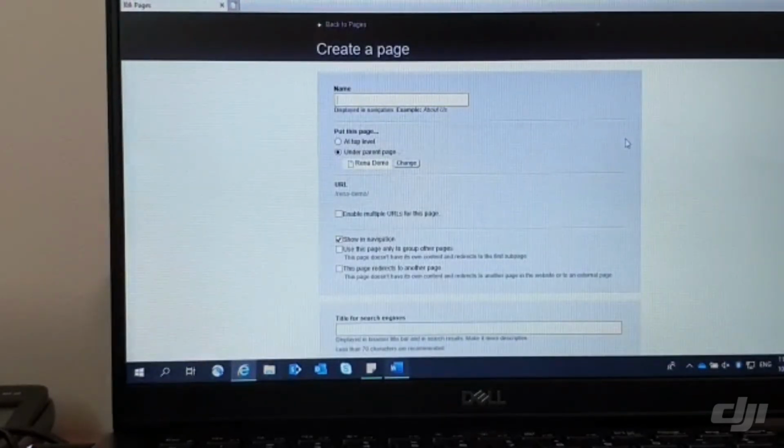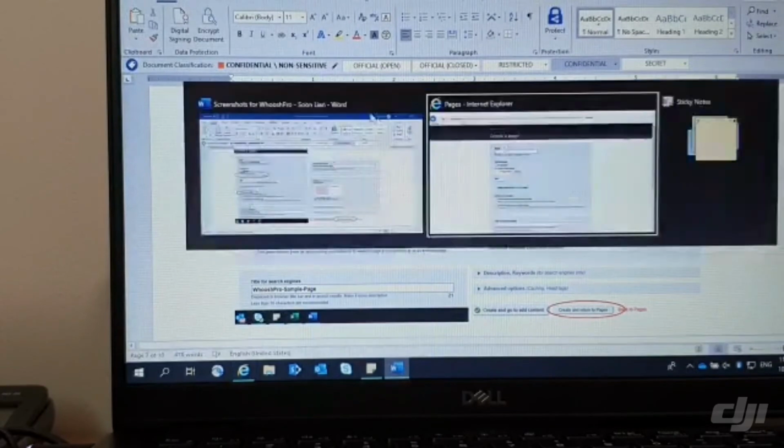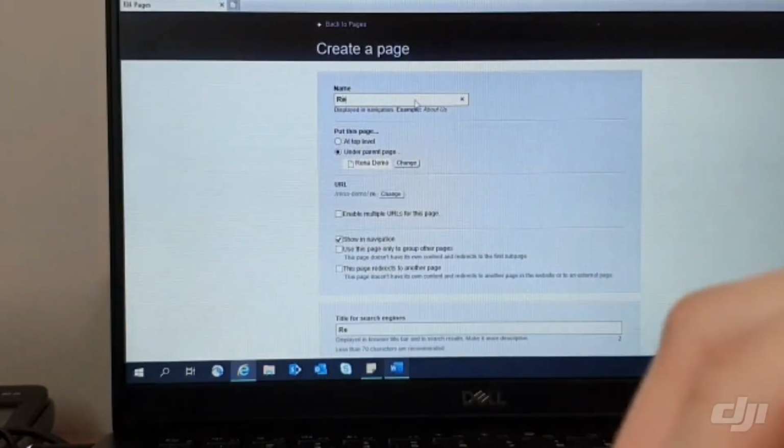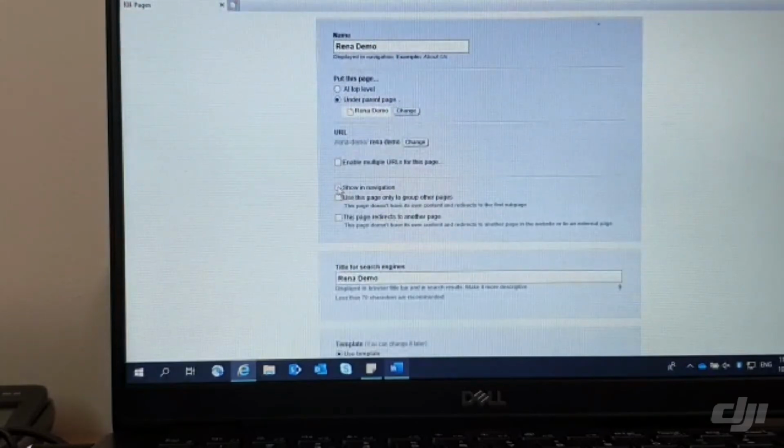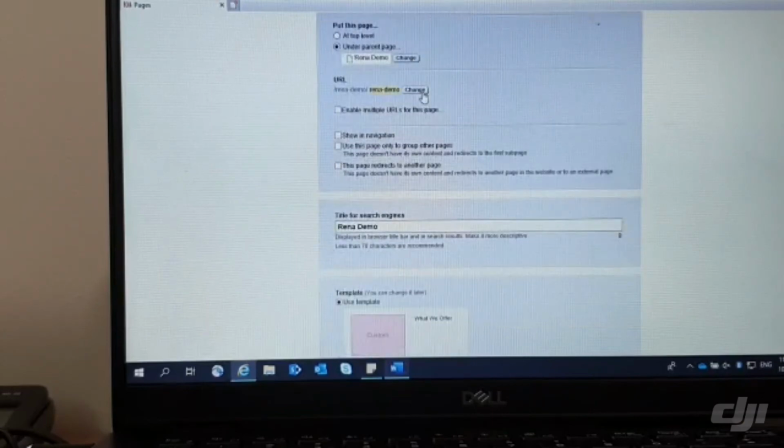Okay, and once we click on Create a Child Page, you'll come to this page that is very familiar because this is where we also create a parent page earlier. So for consistency's sake, always name the pages exactly the same. So in this case, it's Rena Demo, right? So Rena Demo. And this time around, notice that it's listed under the parent page because this is the child page as mentioned earlier. It's no longer at the top. So this time around, it's under the parent page of Rena Demo. And the website URL, we leave it as it is. And then we want to uncheck Show in Navigation. Okay.